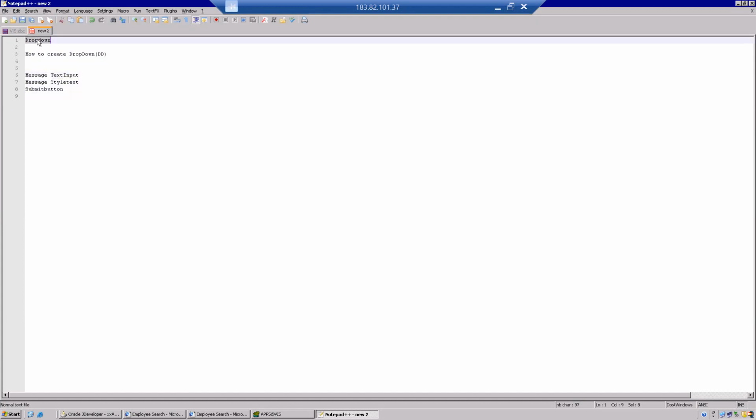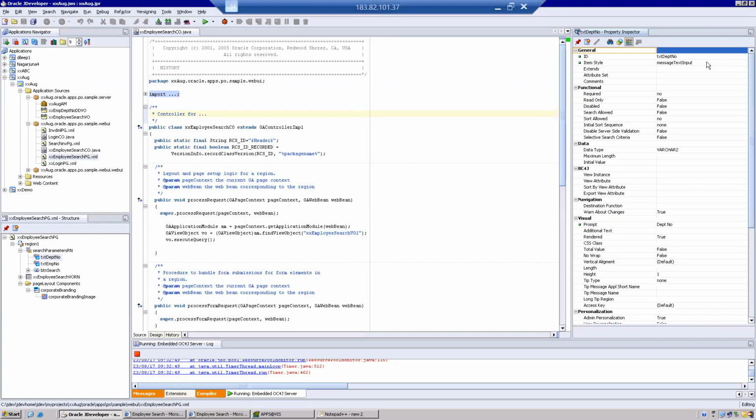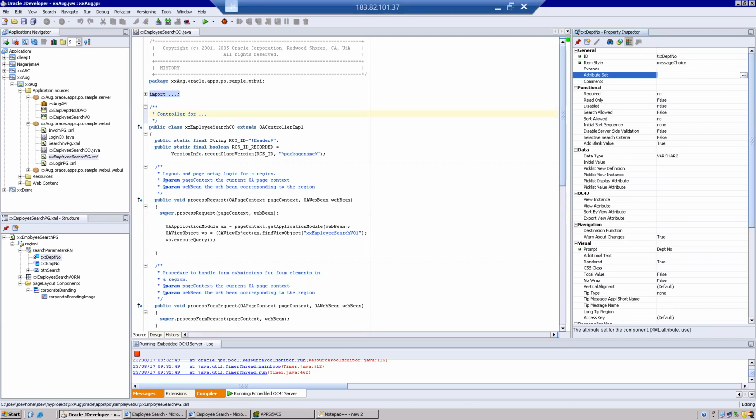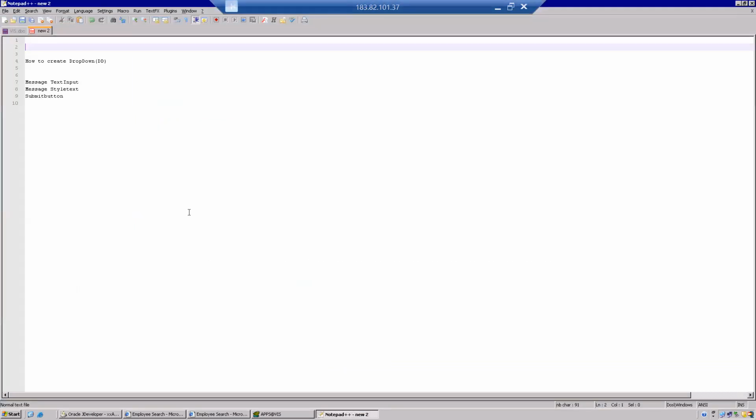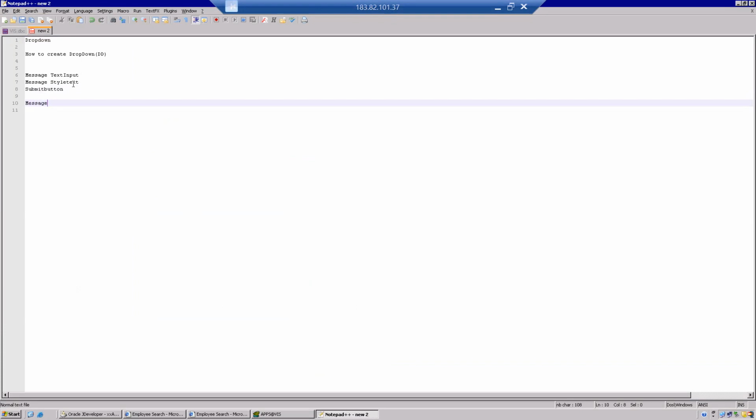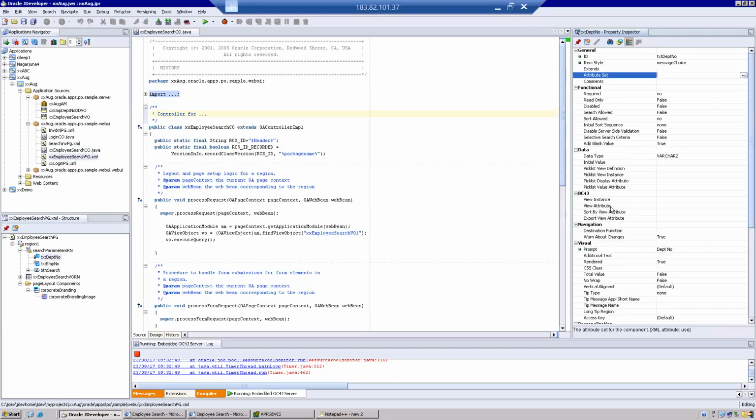We want to create a drop down. For the drop down, go to this field. Instead of message style text, you have to select the message choice. For drop down, you have to select message choice. See, whenever you are changing the item style here in the property inspector, these properties will get changed. See, these are the properties for the message choice.